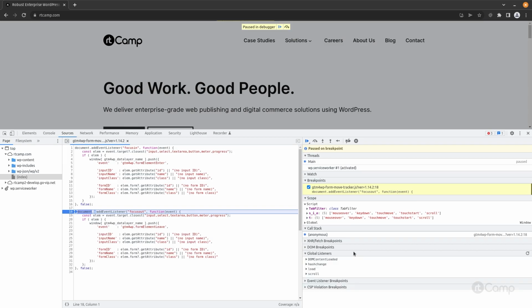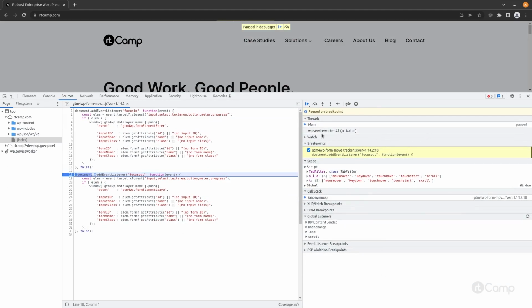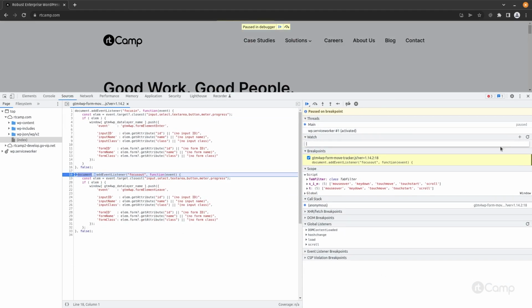through the status of all the event listeners and all the global variables and all from here. We can even add watch variables. So let's say I want to get the status of the document object. I can do that by adding it here.